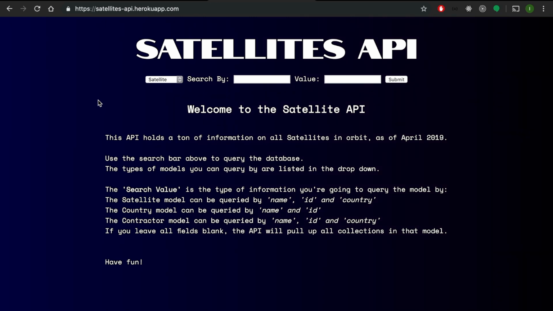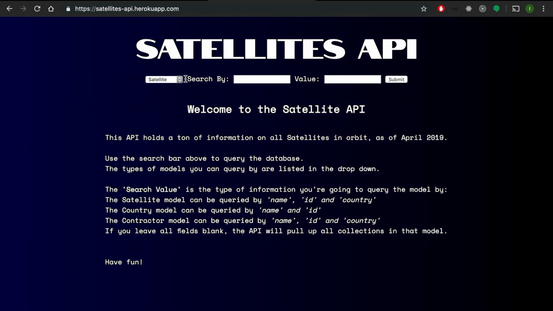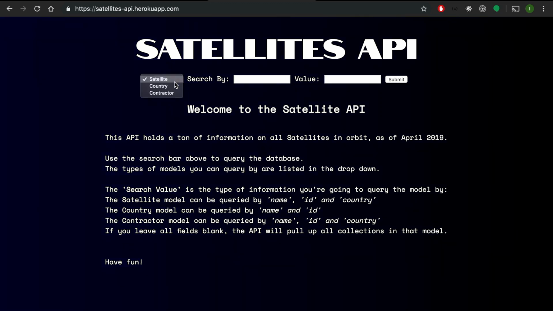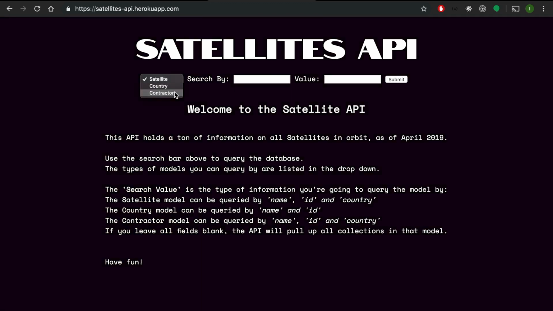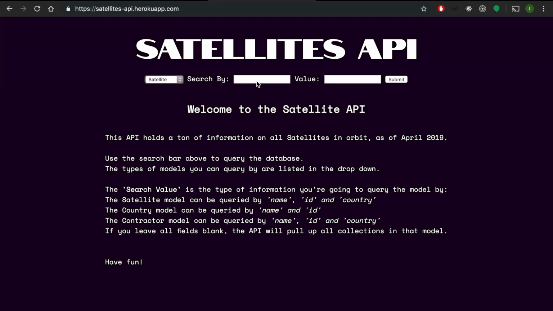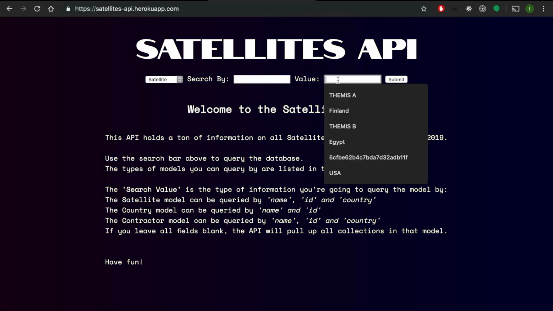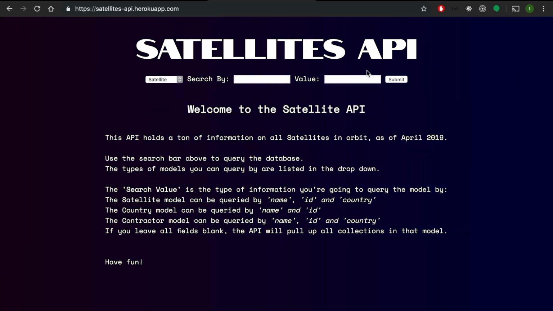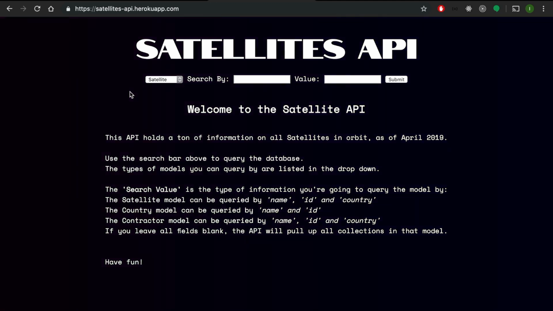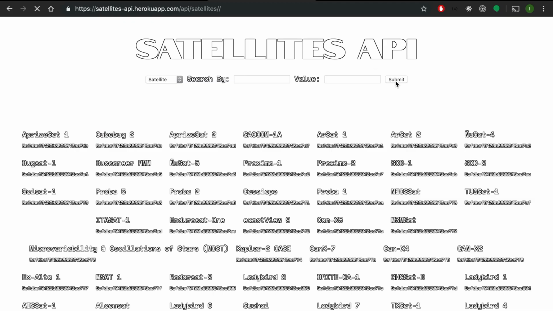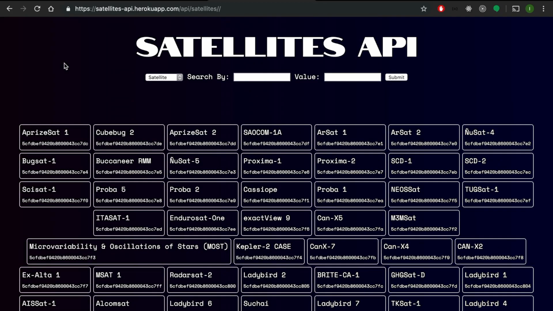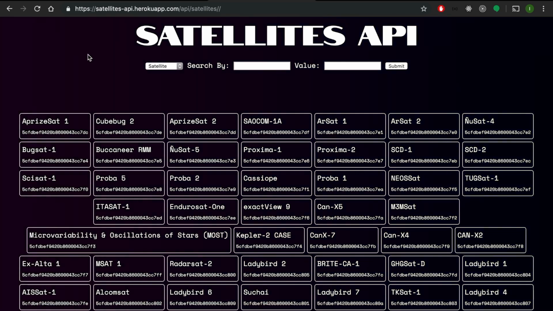This is my fully deployed API. At the top here, you have a search bar that you can use solely for GET requests. You can search by model. You have one for satellite, one for country, and one for contractor. This search by field just means which kind of property you're searching by inside that schema, and then the value. If you leave all these fields empty, it requests all the documents in that collection. And then you can click from there and it'll take you to that specific document.